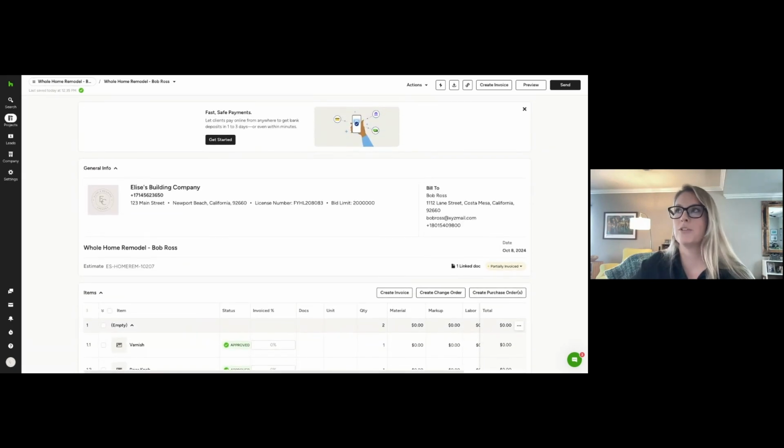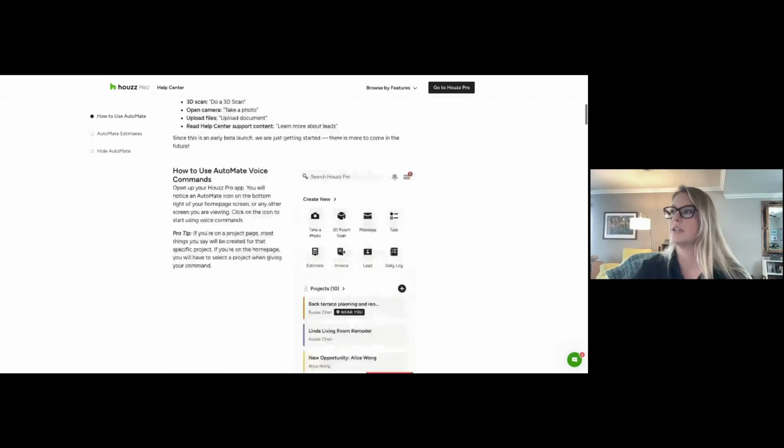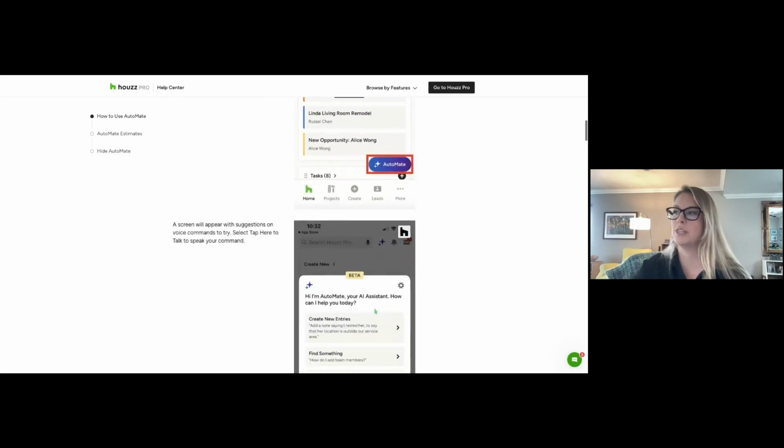Okay. The one other thing on estimates I wanted to mention before we move on, it's hard for me to demo this because it's through the Houzz Pro app, but there is a wonderful help article on how we integrate AI with our estimates. And AI is integrated in several different parts of Houzz Pro, but specifically for estimates, I'll show you a screenshot here. When you are on your Houzz Pro app, you'll see this cute little automate button. This is our AI feature. So anytime you see automate, it's an AI functionality within Houzz Pro. All you have to do is click on that button when you're using the app.